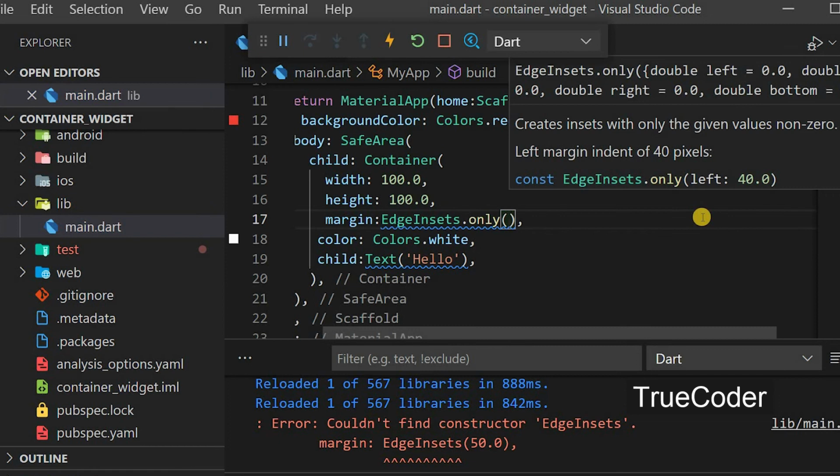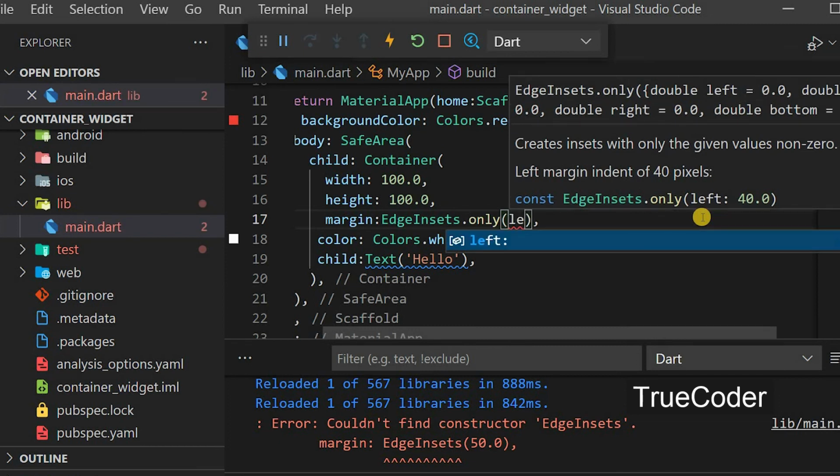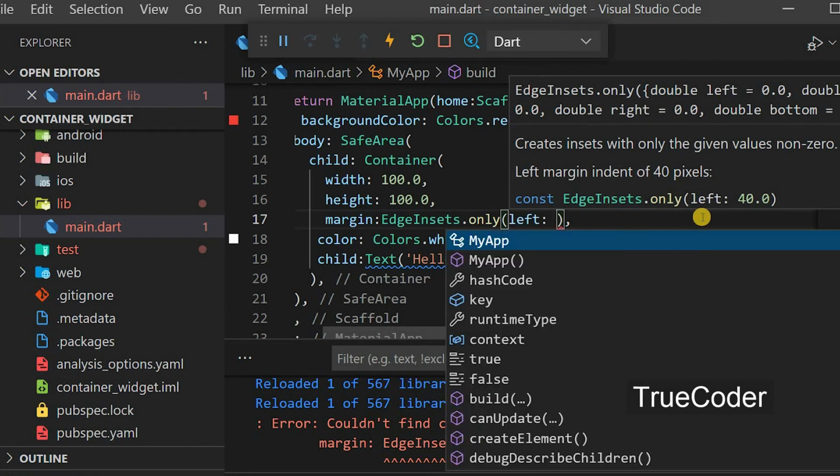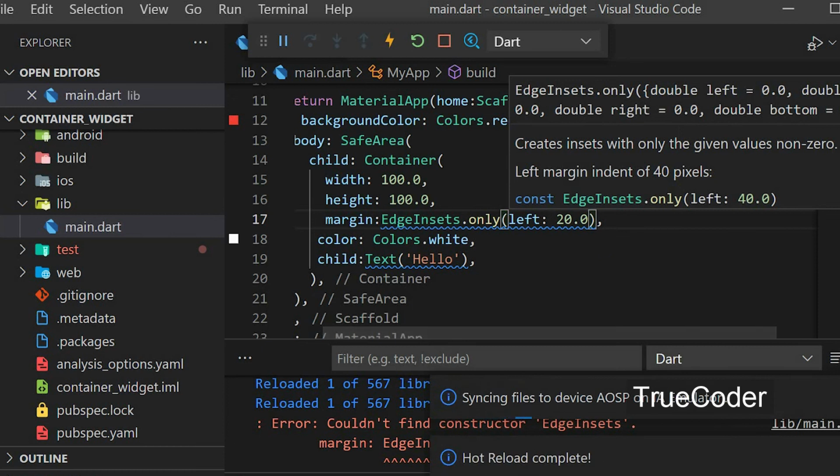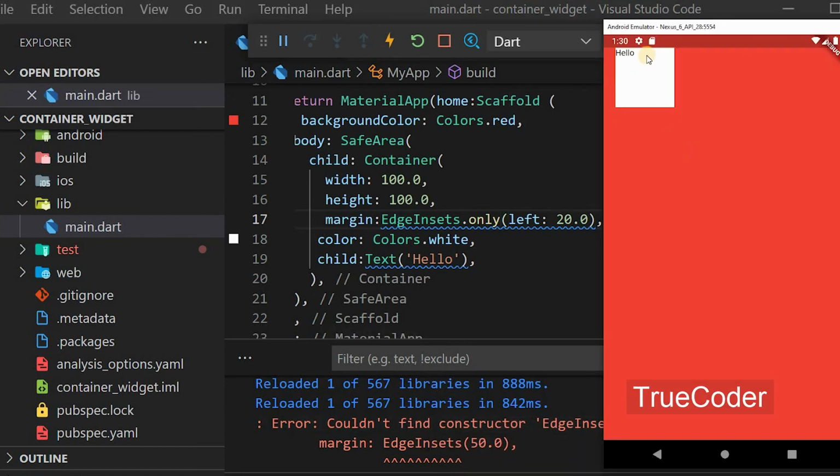Now we can use only function. Now we can give only left. Left 20. Okay. Now let's see how we can align the inside items.